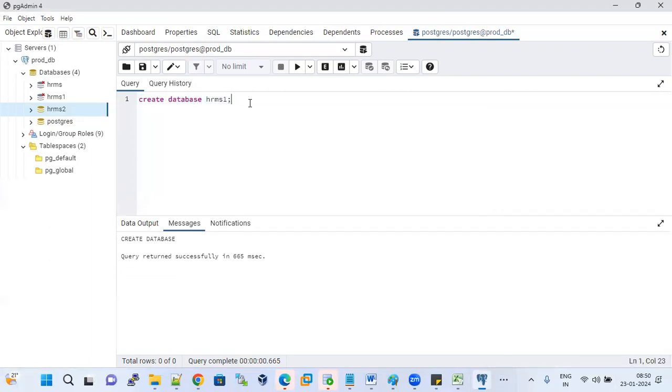Yes, it's the backend. It's using template1. It's not creating new temp for this database, right? Suppose I am creating this statement.